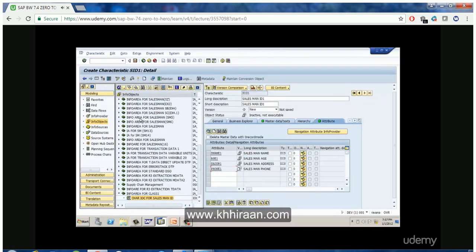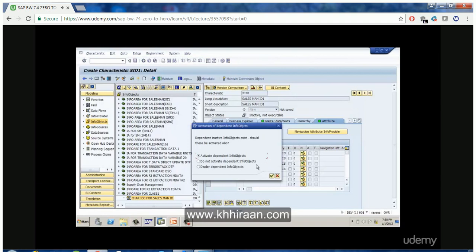So now we have created the attributes, right? What happens is once you enter this, it will create all the attributes based on the attribute name and the description you have given. So once you're done creating the attributes, we have to activate. Click on the activate button, select activate dependent info object, continue. The system will create the P table, S table and M view.